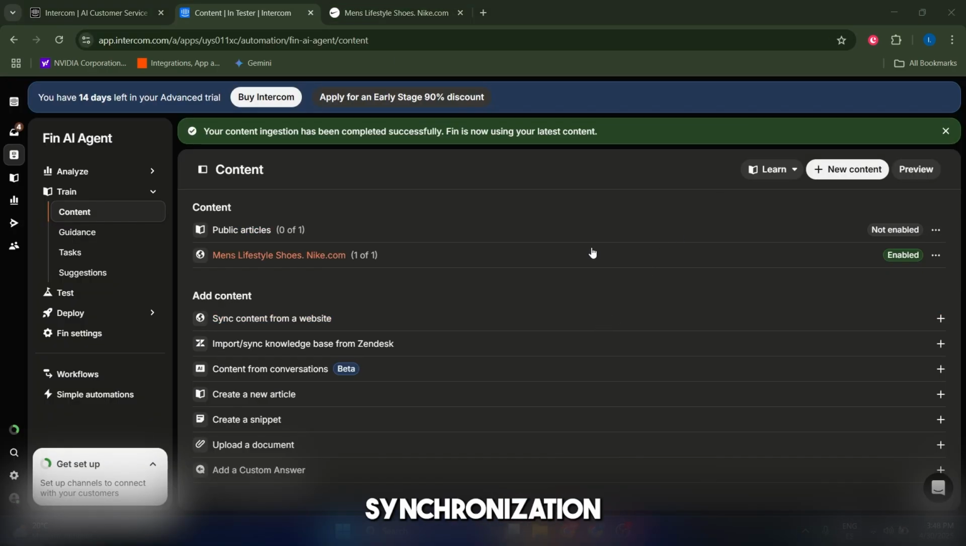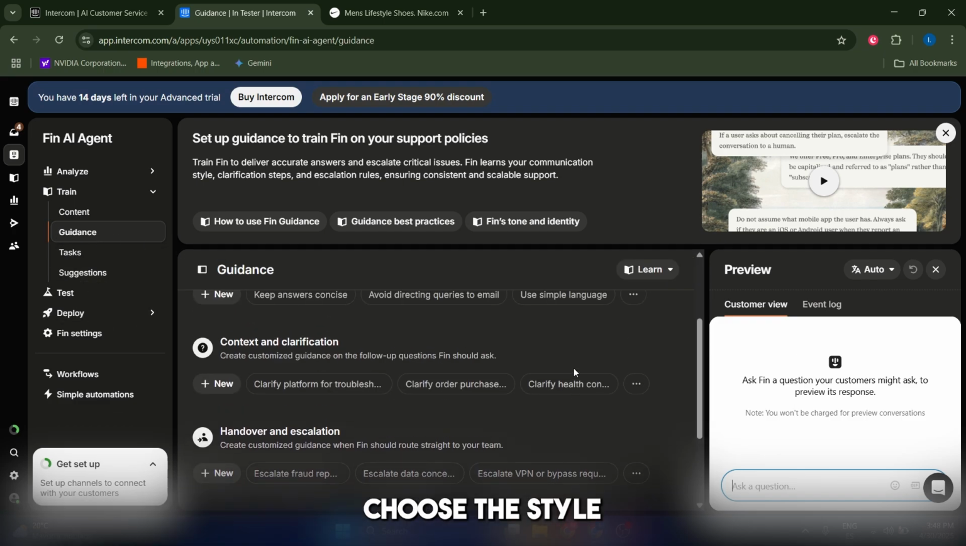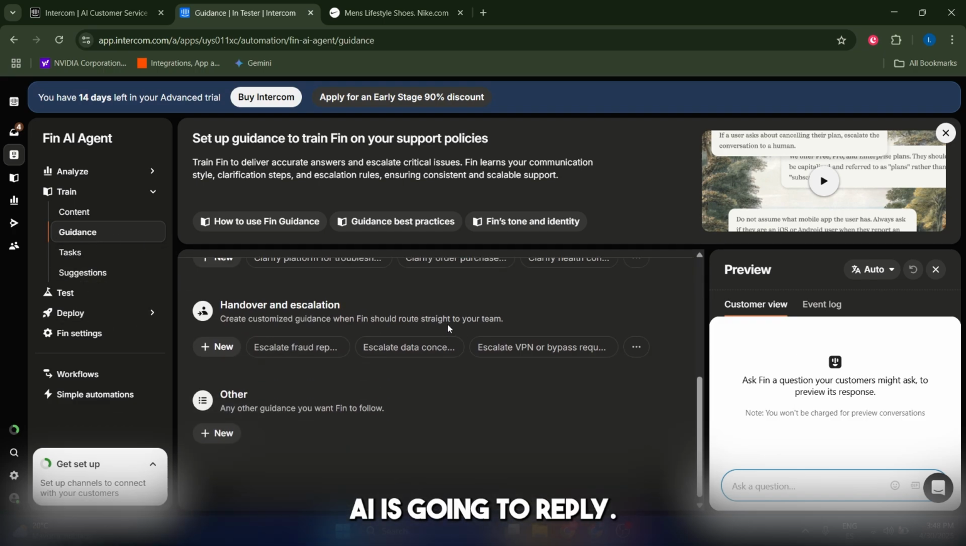Keep in mind that this synchronization is actually going to take a lot of time depending on the complexity of the page. For me, this took about 30 minutes actually, okay? So keep that in mind. If you want something faster, you can upload a document. Now, after you upload your sources, you can just come to guidance and you can choose the style in which the AI is going to reply, basically.